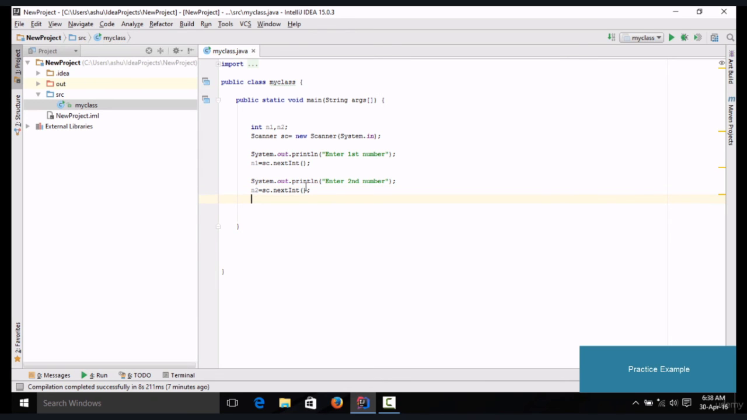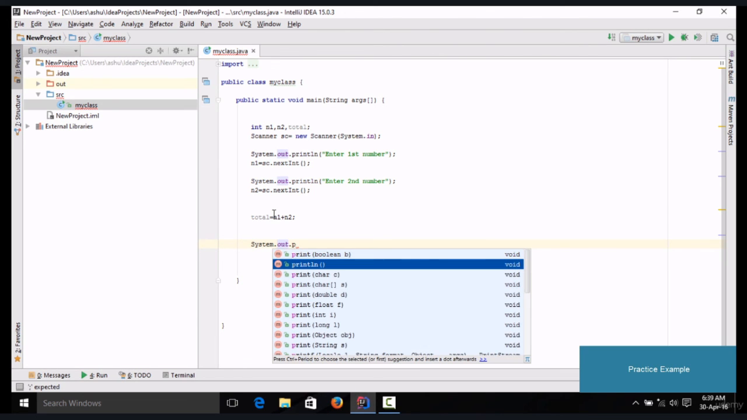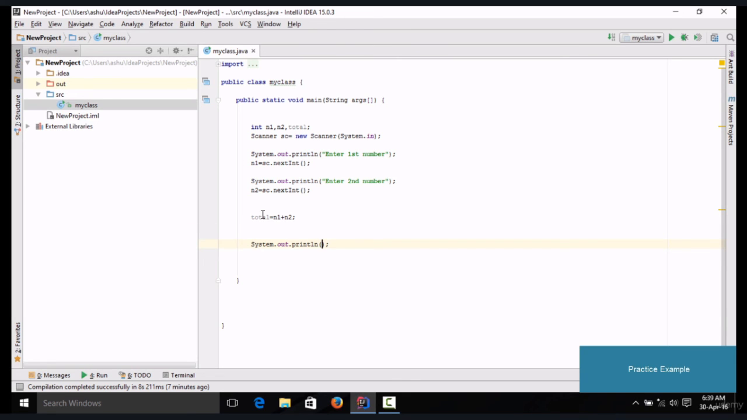Okay, now once we have these two accepted numbers, the only thing we need to do is add these numbers and store the result into a third variable. So we declare a third variable here which is called, let's say, total. In order to add these two numbers, we simply type total = n1 + n2. Once we have the total with us, we simply need to display the result. So we type in system.out.println, and to display the value stored in the total variable, we simply pass the total variable over here to system.out.println. This is going to display the value which is stored in the total variable.